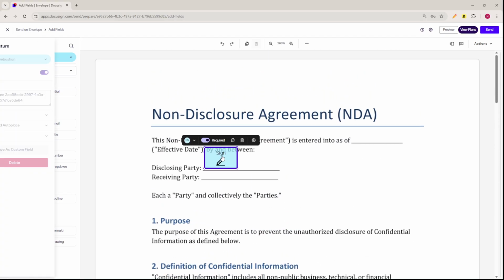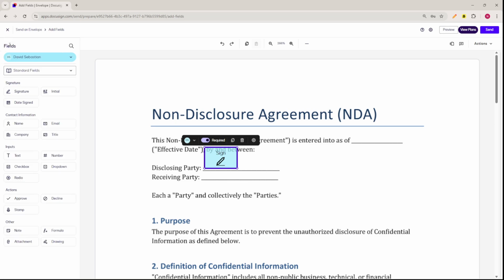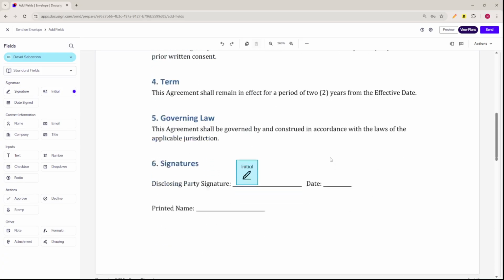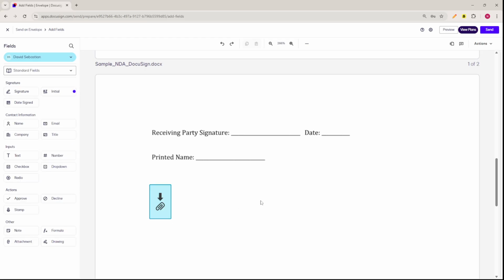Before sending, use Preview to review the envelope. Confirm every field is correctly placed. Verify that attachment fields belong to the right recipients, and adjust optional settings like the email subject or reminders to keep the process moving. When everything looks perfect, click Send.